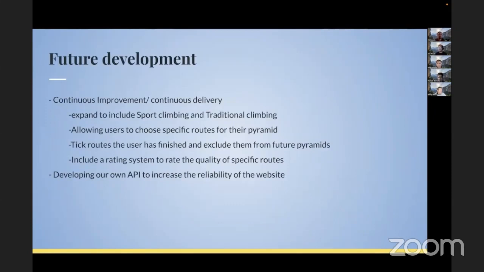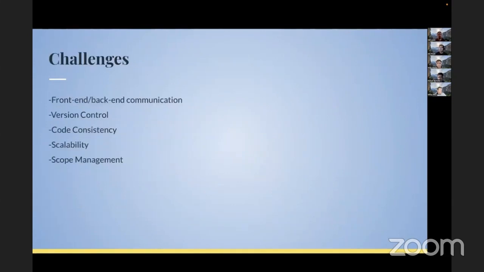And then going into some of the challenges that we faced. One of the main things was just the front end, back end communication. With this being our first project working together, in the beginning, we just had some difficulties because we weren't always sure what everyone was working on. And this definitely just improved throughout the project, where we were able to communicate better, so we had a better idea of what everyone was working on.